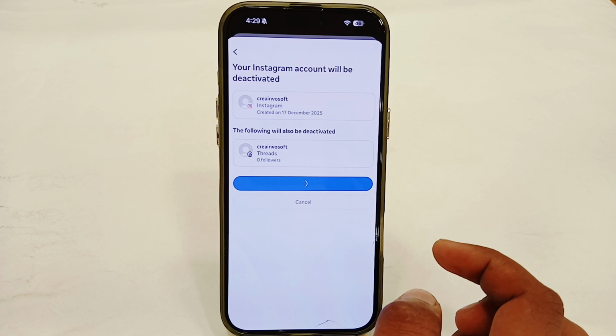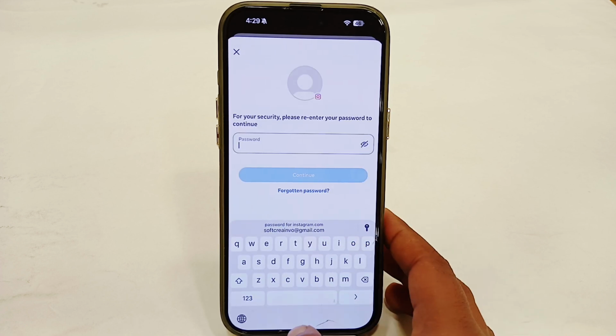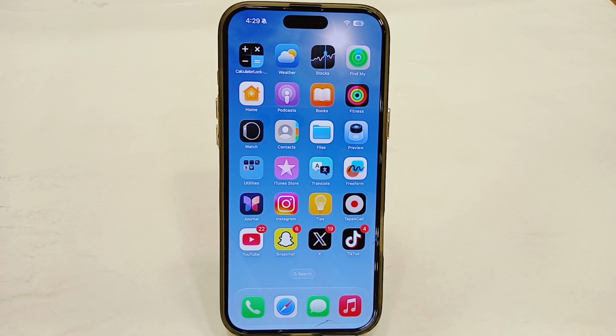Then tap on continue. And here enter your Instagram account password. Once you've entered your Instagram account password, your account will be successfully deactivated. So in this way you can easily deactivate your Instagram account.